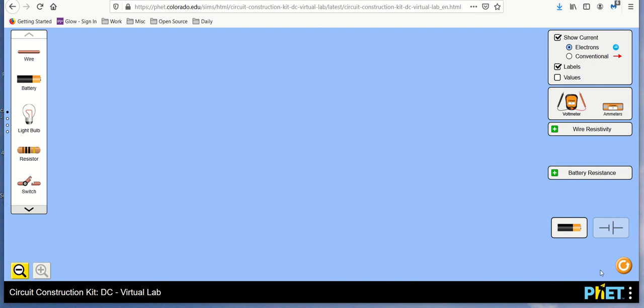At the very bottom right corner is a reset button, in case you make a mistake or you just want to clear the board here. You can zoom in and out as well. So that's the basic controls there.